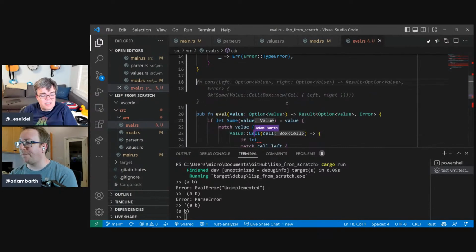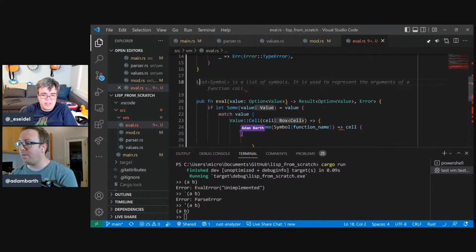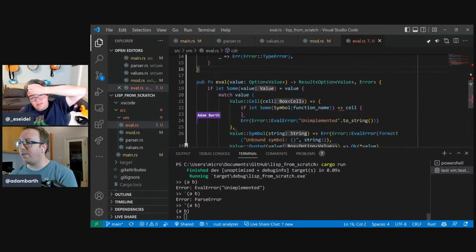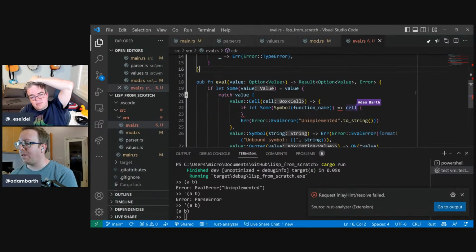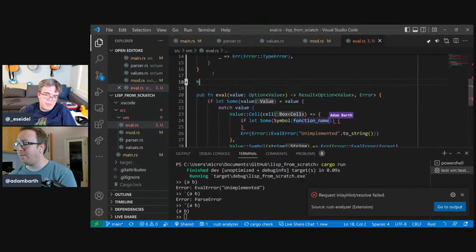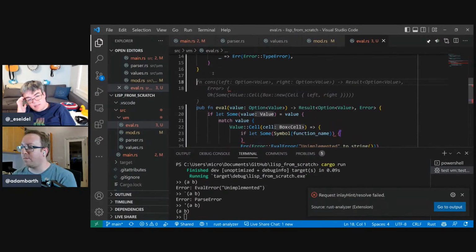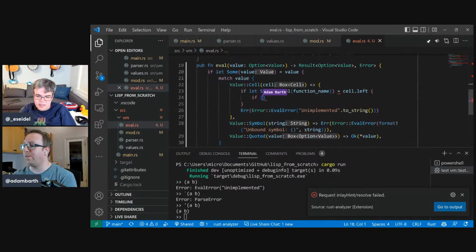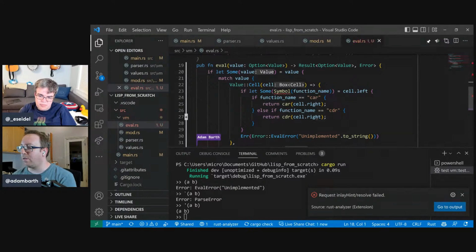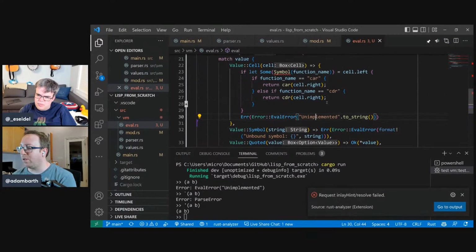It's like a list. I have no idea how to do a map. I don't know what a function type is in Lisp, and not Lisp, Rust. That has left my brain. That's okay. We'll just hard code it for now. If the function name is car, then do that, else return eval error.